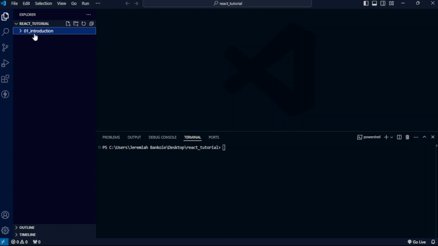So I have a folder here, 01 introduction, which I've created. And for us to start, all we just need to type is npm. So what we're going to need to type is npm create vite@latest. Now I have to specify the folder it's going to go into. Well, in this case, I already created a folder, so I have to clear this out and change my directory to that folder.